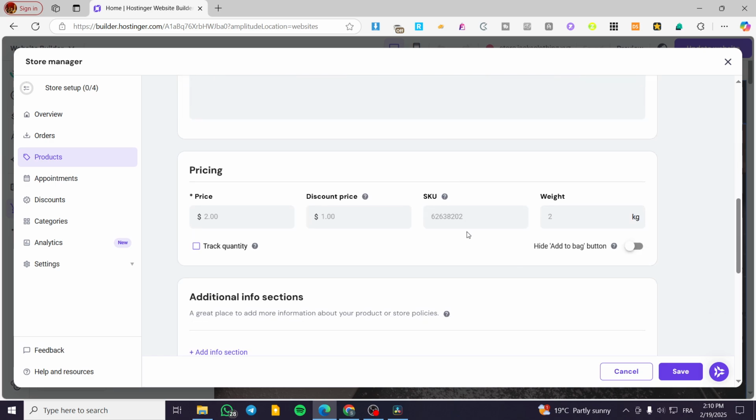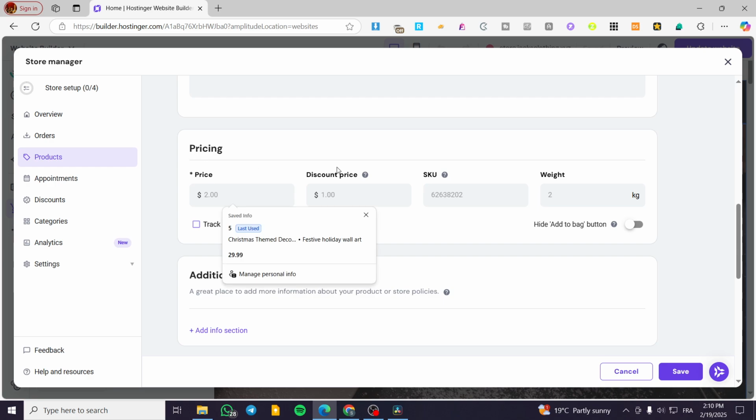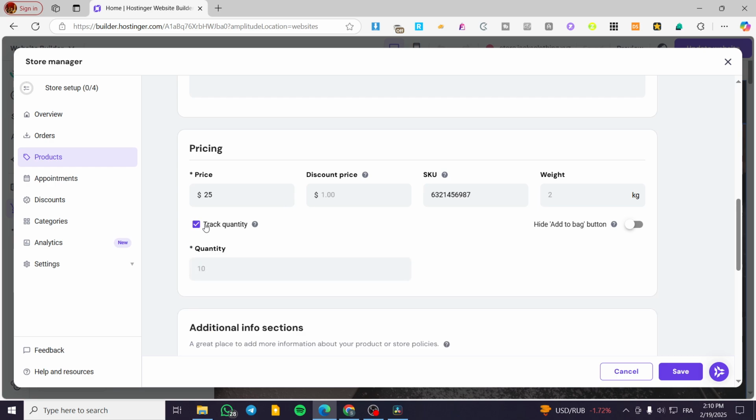Title, subtitle, description. For the pricing, you're going to have here a simple price. You can have here a discount price. Also, you can add the SKU codes, and then you're going to make it like that. The weight, you're free to put it or not mention it. You can track or not track the quantity. It is going to be up to you. If it is going to be a physical product, please make sure that you track the quantity.